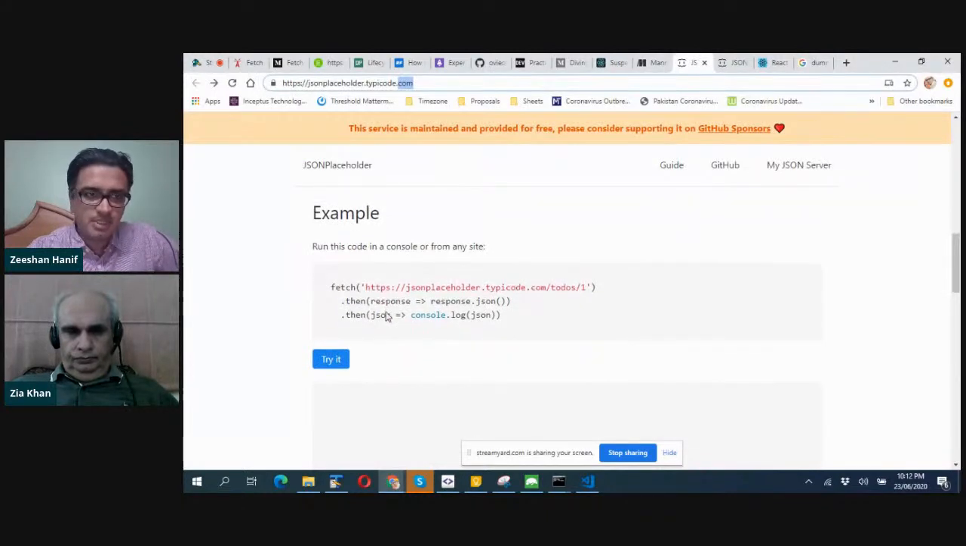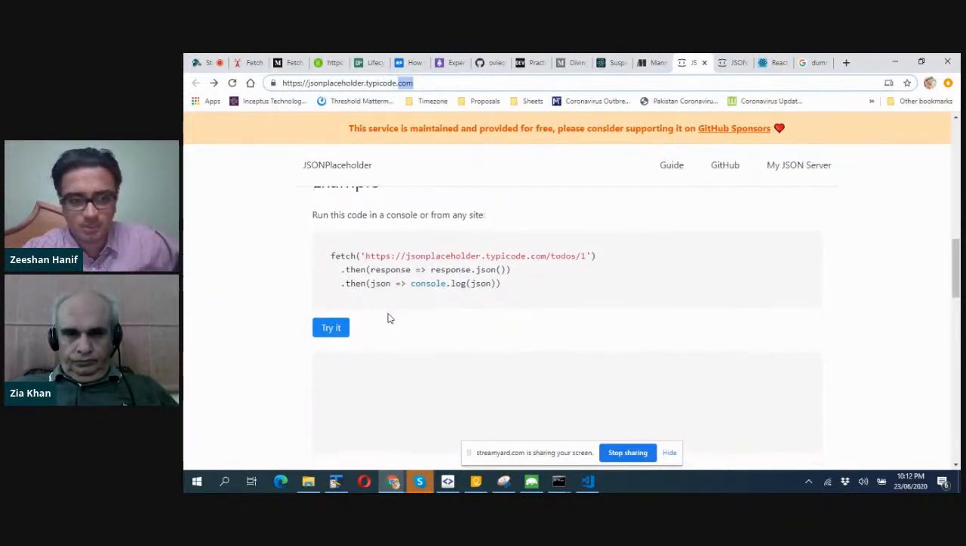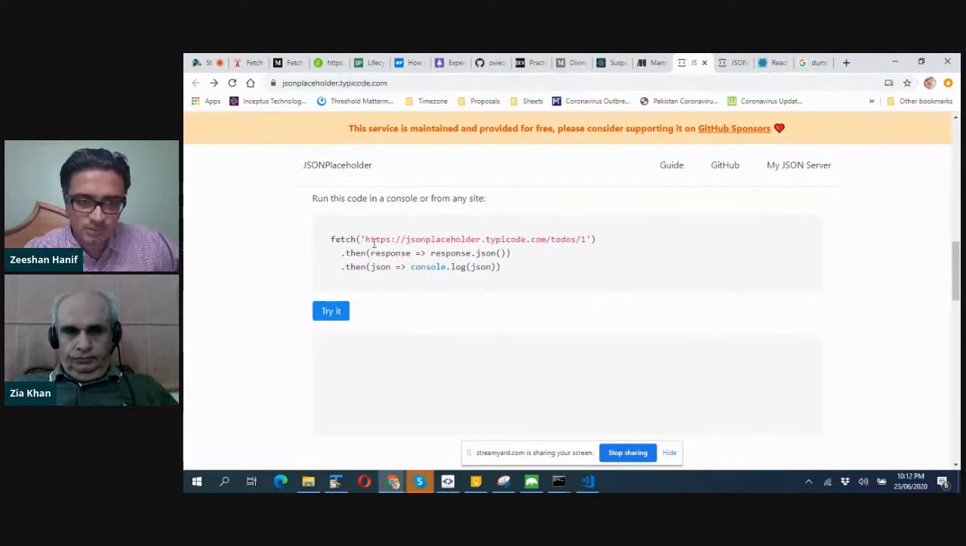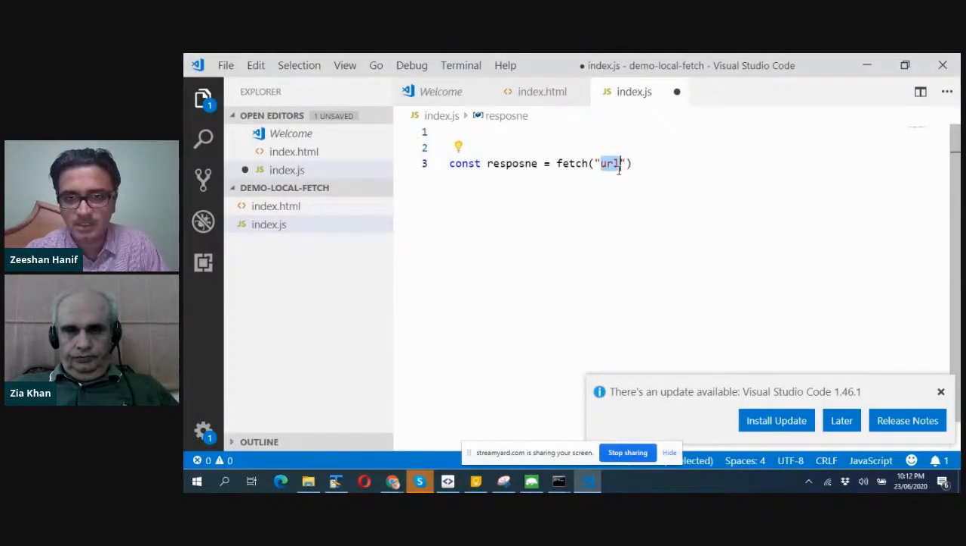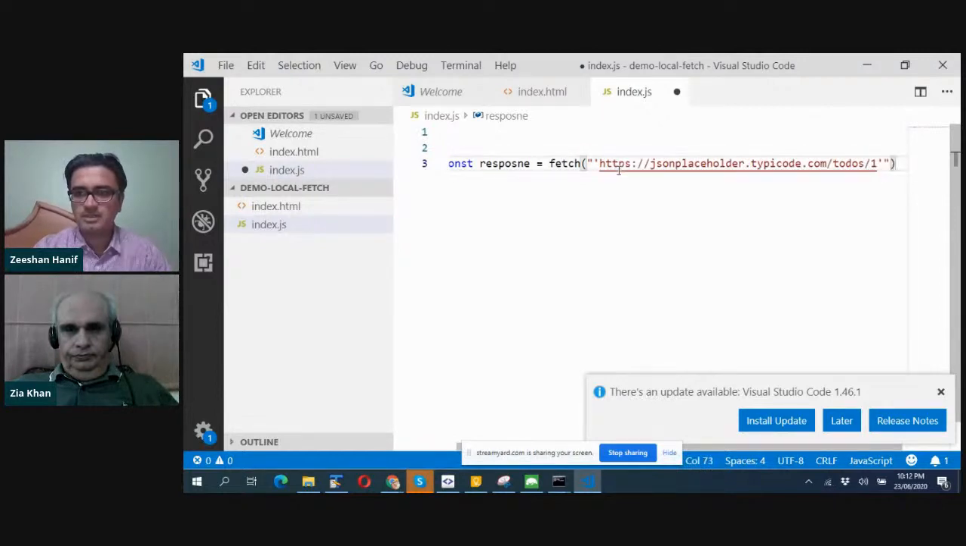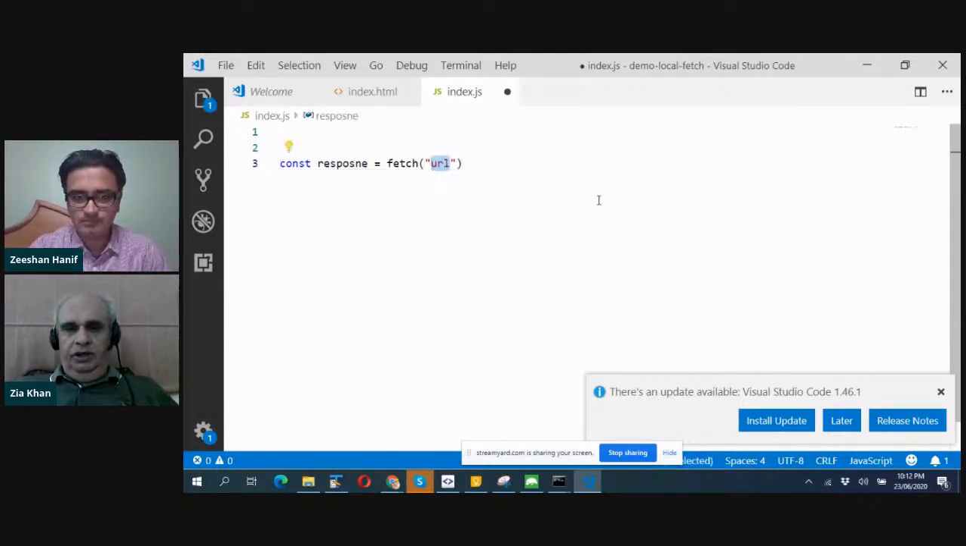This site provides you a dummy JSON API, which you can call, and it will return you data, which you can use as your server. So we'll use this JSONPlaceholder API. I'll copy this and paste it here, semicolon. If you go back to the API where you copied the API from, yes.